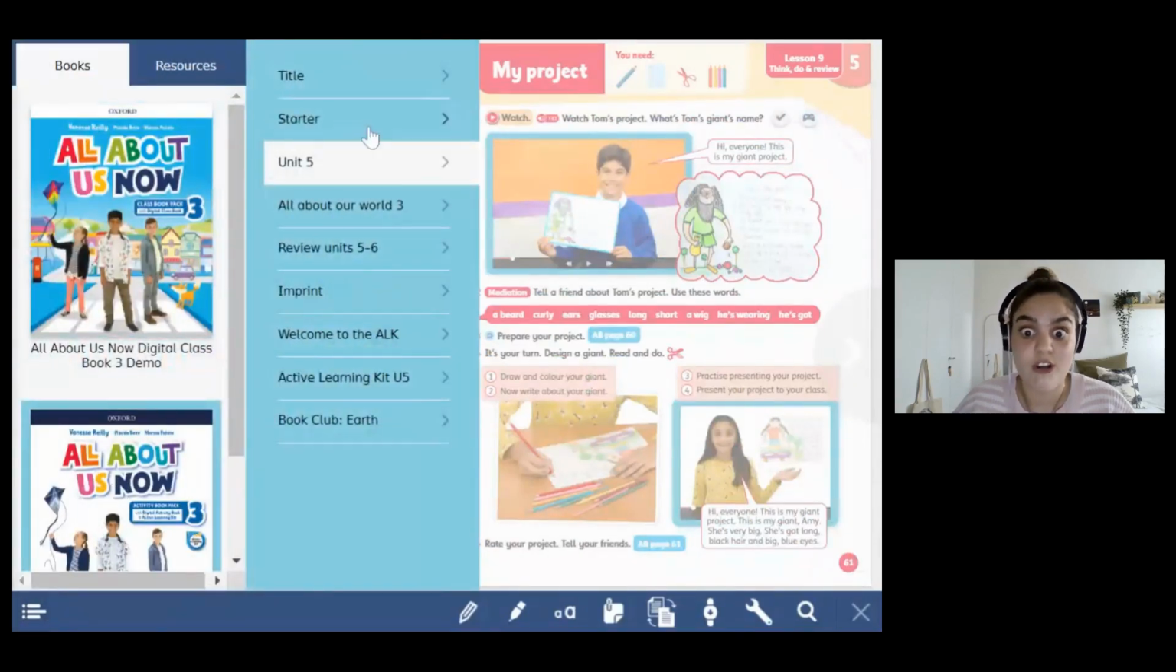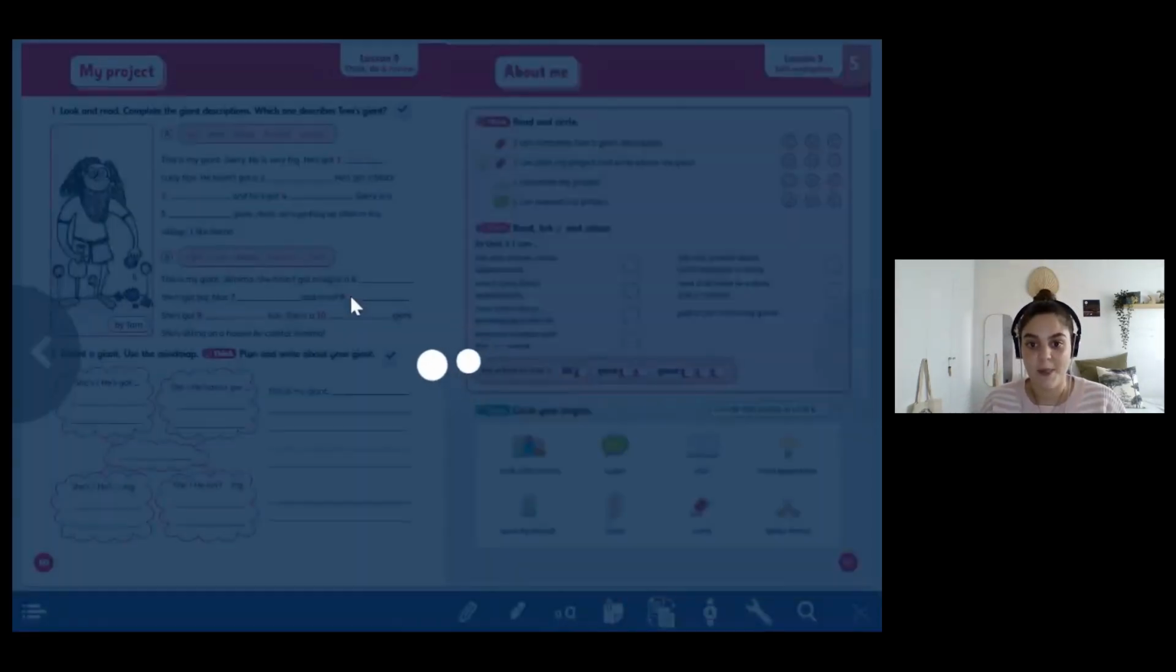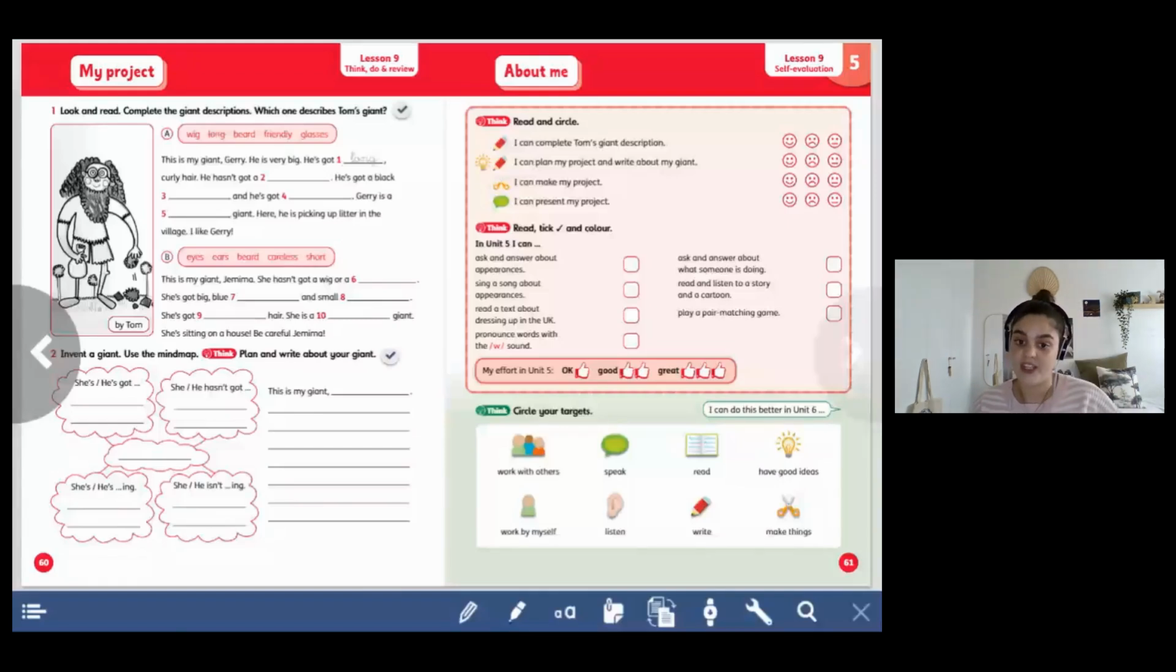What's good about lesson 9 in the activity book is that they've got one page focused on supporting them on the creation of the project, right? So making sure that they understand the language that they need to use, and also inviting them to brainstorm and know exactly what they're going to be working on.